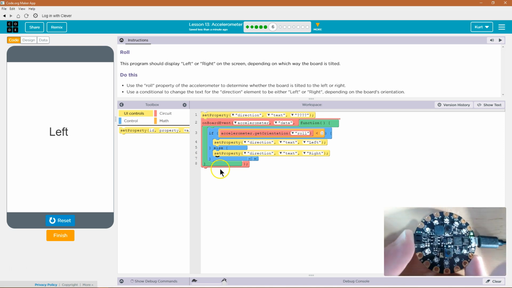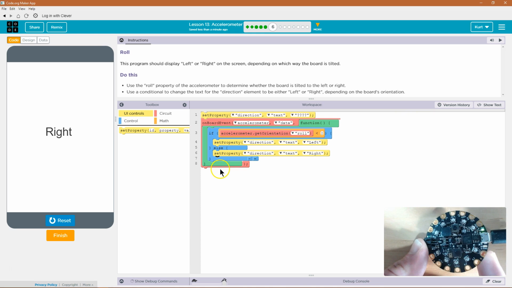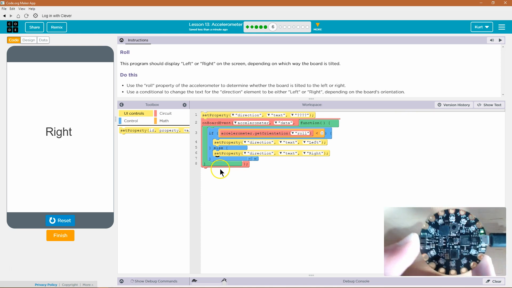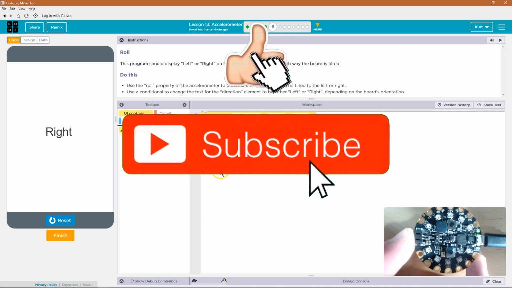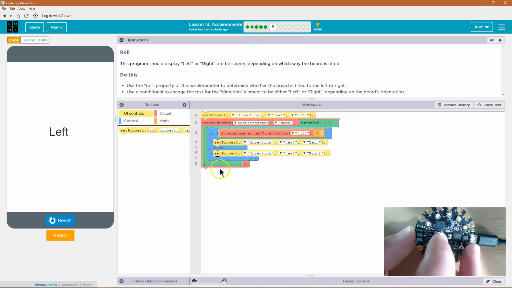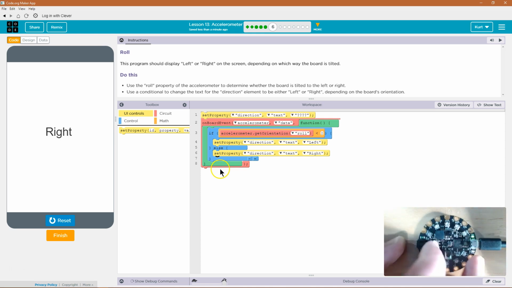Boom. Now let's, right? So if I lift up this side, right, and this side, left, and this side, right, boom, boom, boom, boom. Perfect. Just what we wanted. So this would be the left side in the air, and this is the right side in the air. Awesome. Let's keep going.